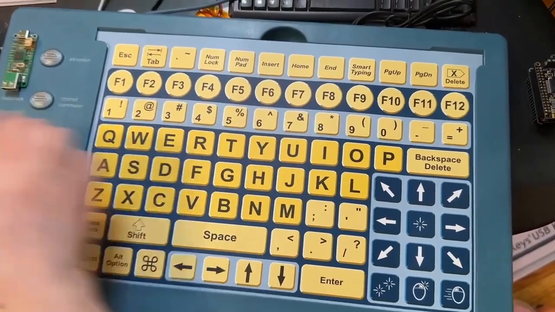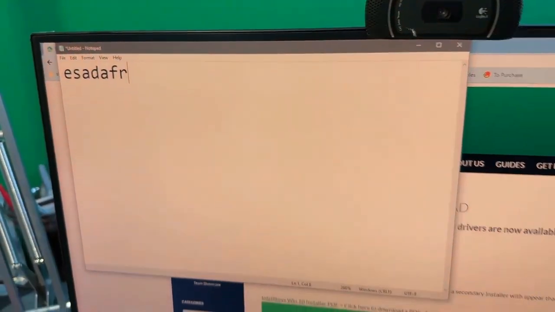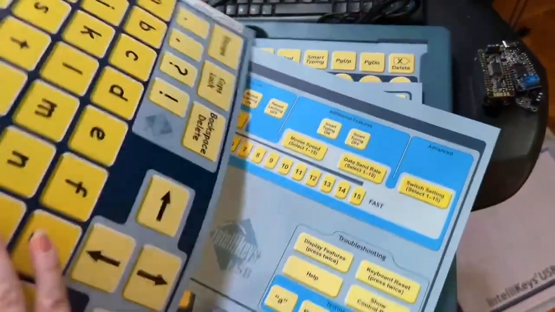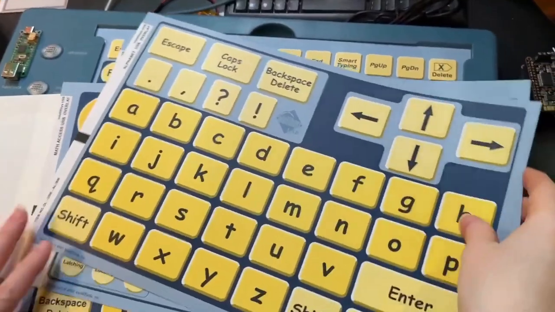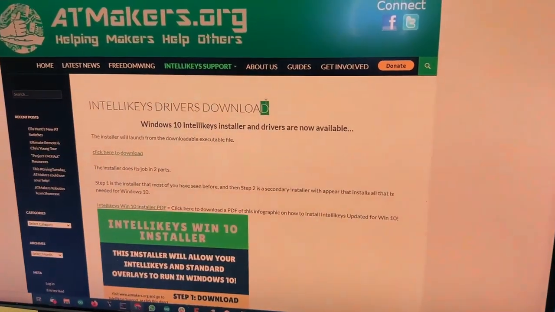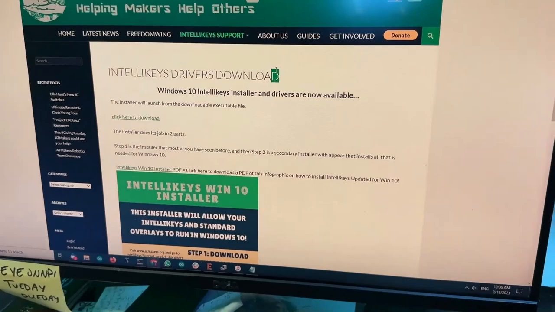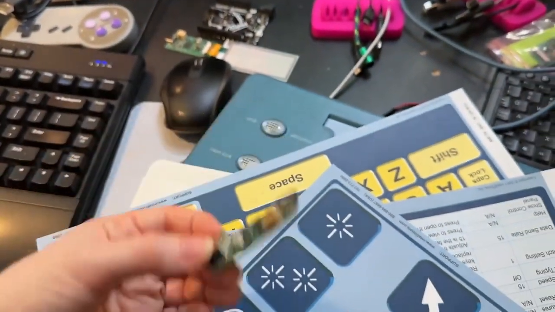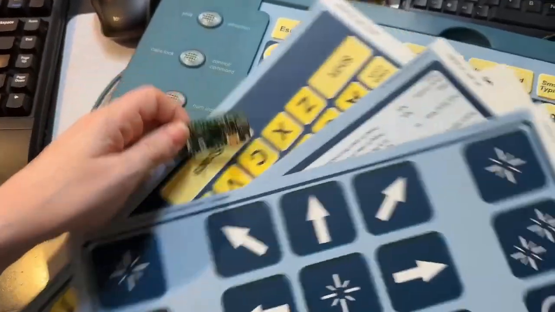And if you see on my notepad as I type, wow, this works. Except I can't type very well. But those are custom overlay makers that you can do. So this is kind of neat. It's a very useful accessibility tool. Thanks to AT Makers, who made a driver and also let us know how cool it would be if this was able to work on a device that's pre-assembled, ready to go, plug and play.